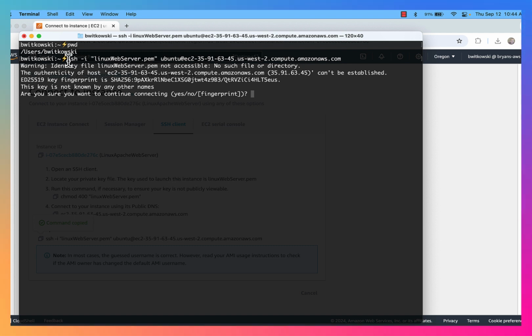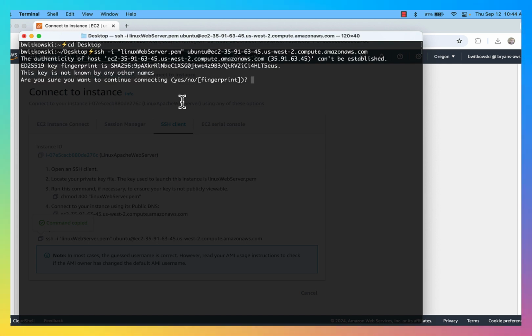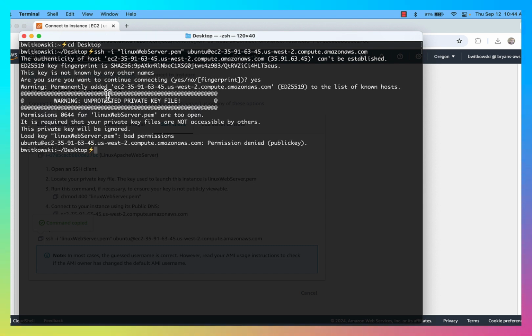Okay, what it's really saying is I'm trying to connect via SSH to this specific server, using this DNS address, with this specific username, and my credentials are in this key file. Well, we know that the key file is not in my profile directory. My key file is actually on my desktop, so it's complaining that it's not able to find that key file. So if I change my working directory to the desktop, and I issue that same command, and now I try to connect, you'll notice I get another error message saying I have an unprotected private key file.